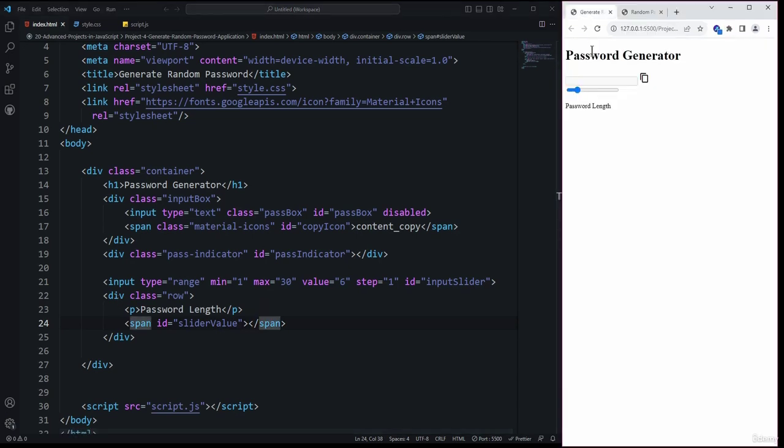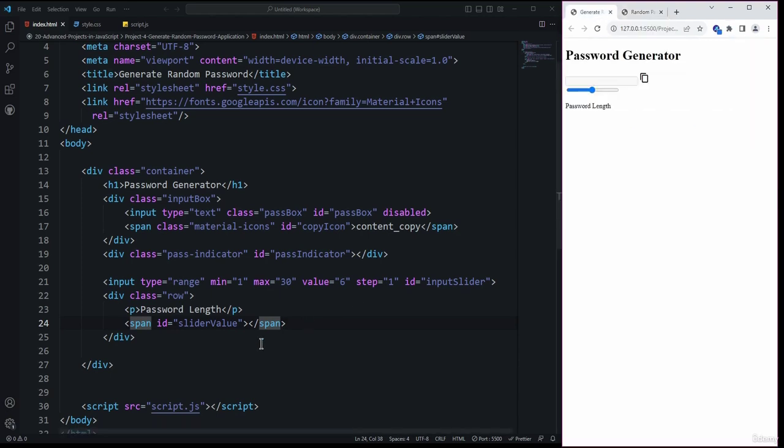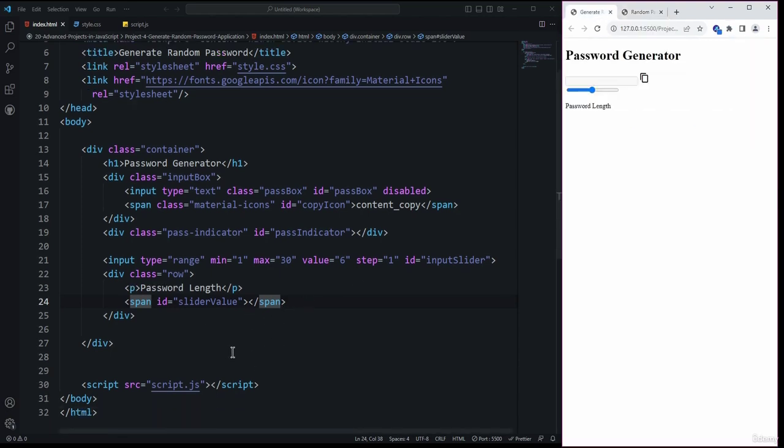So if we come back to the other version of the application, we get the password length, we get the range bar, but right now you can't see the slider value, meaning the text view, that is this one, because this value will be updated on the basis of the slider going left and right. Alright, that will be updated once we do the JavaScript.